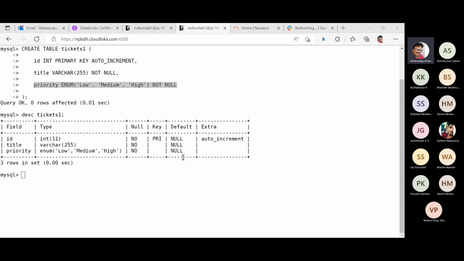Because low, medium, high, how is it treating? Definitely priority means there should be some ordering, and it is humanly possible to understand that high priority means high impact, and the member should take the responsibility to clear that first. In the human perspective it is easy to understand, but how does MySQL treat it internally? That is the question.